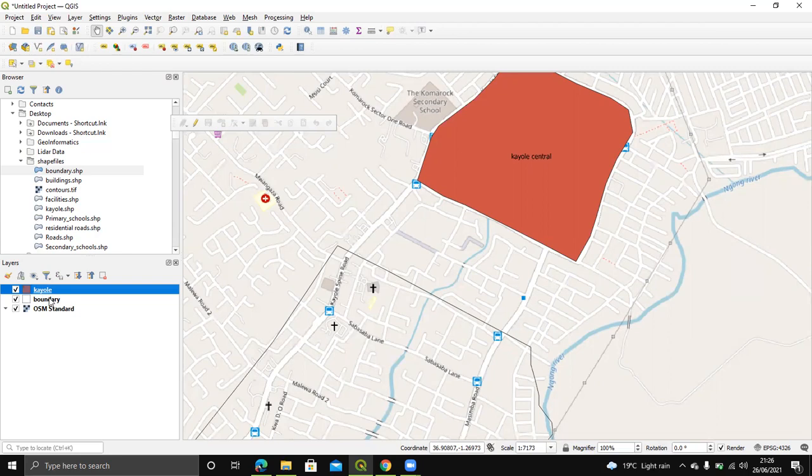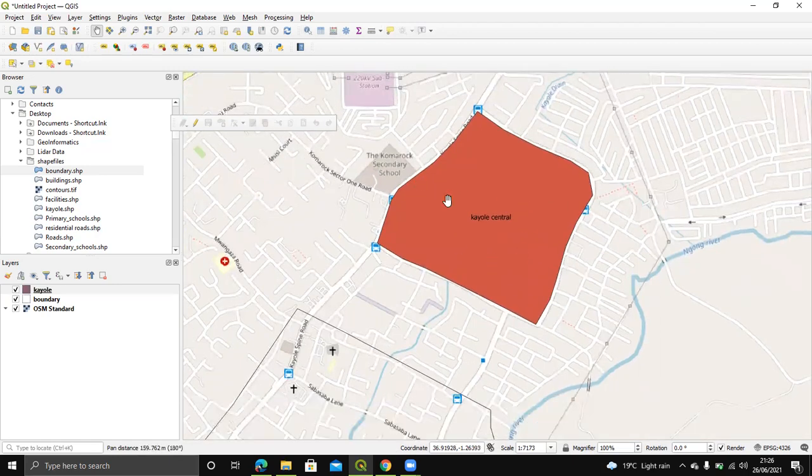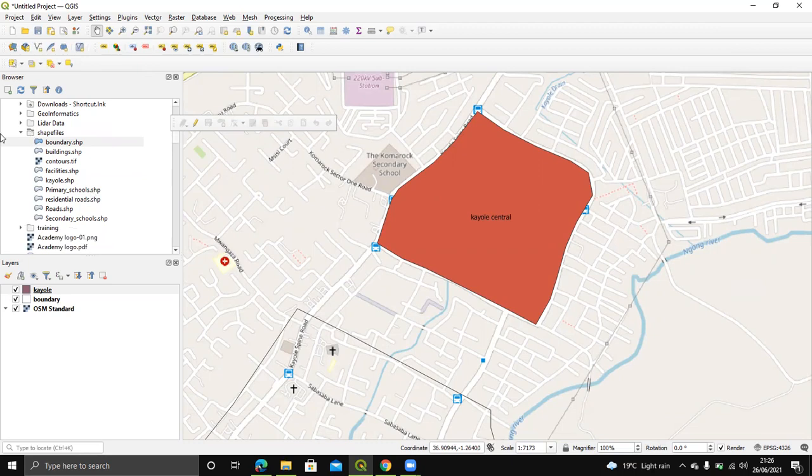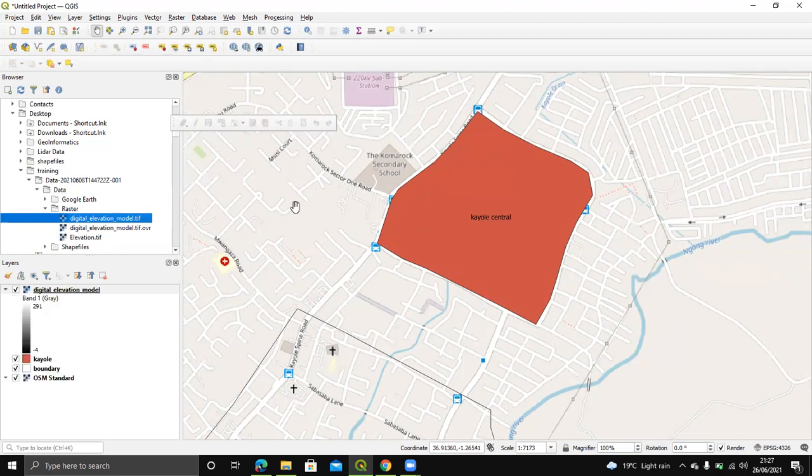So the next thing is actually to jump from vector data, because that is a bit of an introduction to vector data. So we can now jump to raster data. So I have some raster data here with me. So let me just navigate to the folder which I have saved those raster information. So it is in desktop, training, data, and then I have some raster here, and I will just add this one. So this one is in a different place.